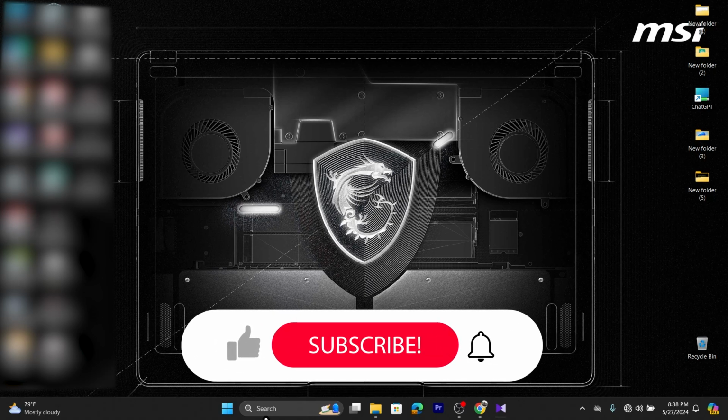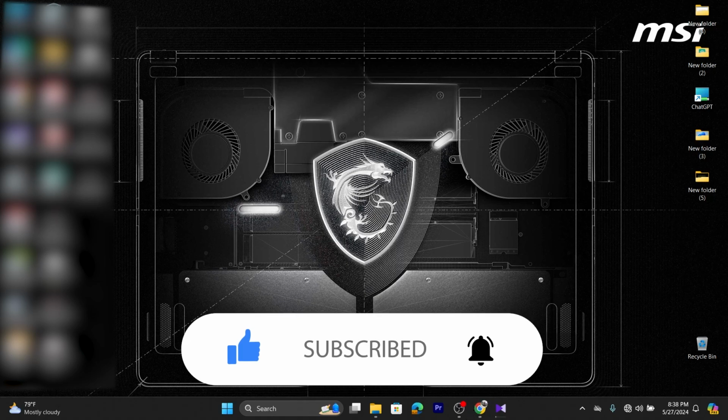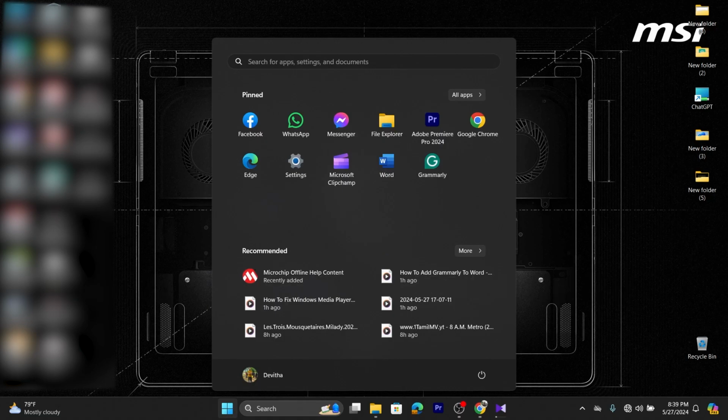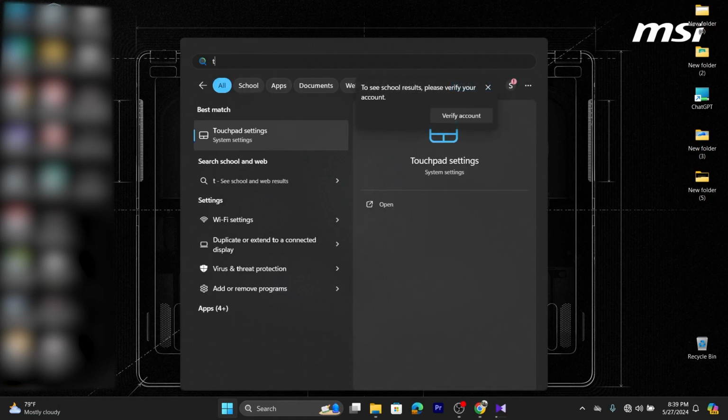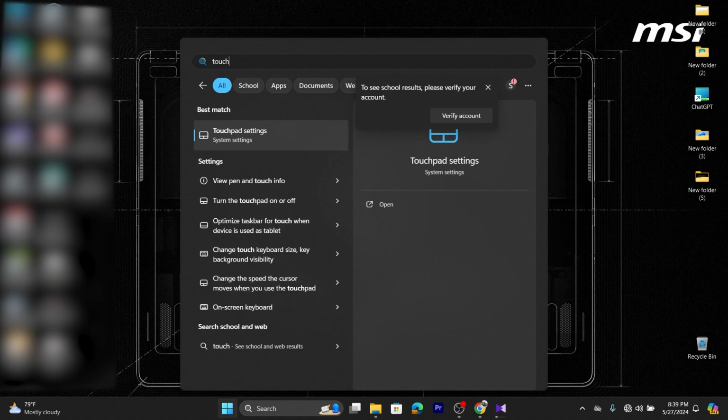I'm going to show you how to fix it if your mouse cursor disappeared or is not showing in your Windows 11 laptop. Now the first thing that you have to do is press the Windows key on your keyboard. Now in here, type in touchpad using your keyboard, and you will see touchpad at the top here. Now what you have to do is press enter on your keyboard.